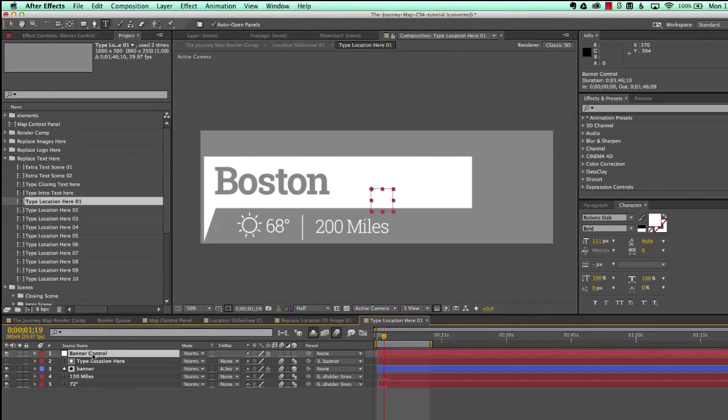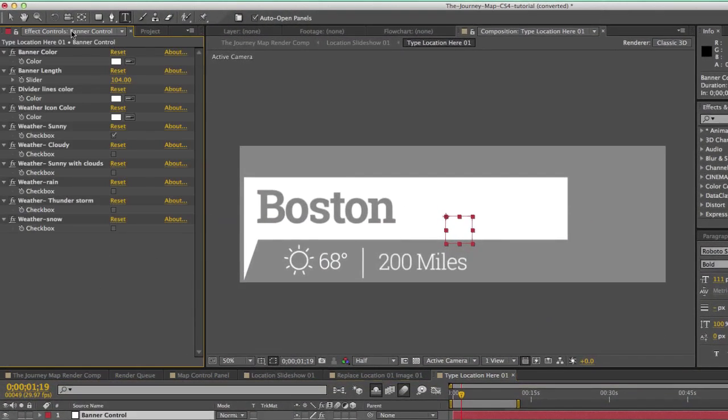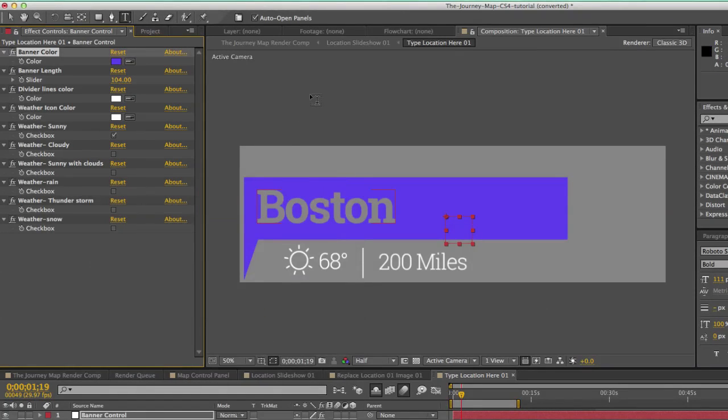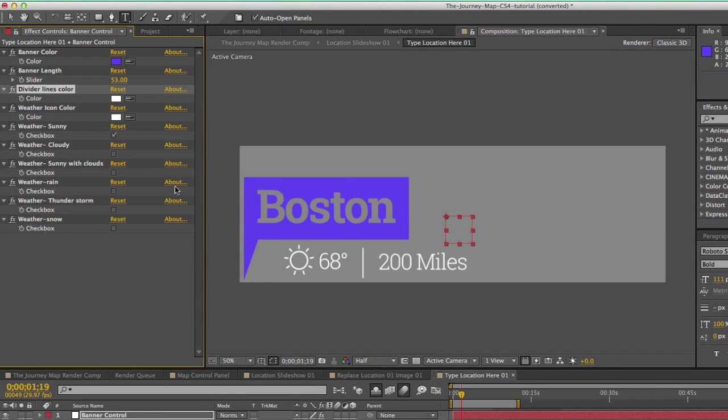All right, and if we click on the banner control layer and go to our effects controls panel, you can see we have a few options. You can change the banner color if you wish. You can change the length of that banner. So we have a shorter word here. We can shorten that if we want. We can change the color of that divider line. We can change the weather icon color. And we can also change the weather icon.